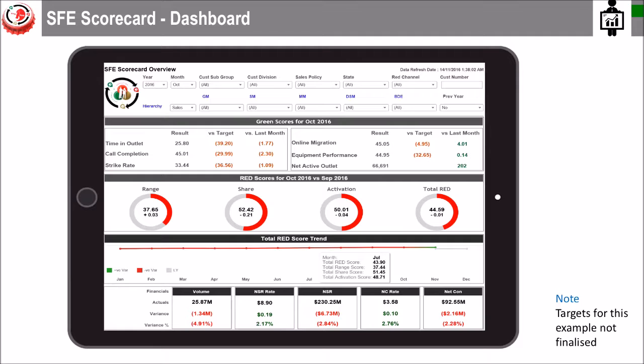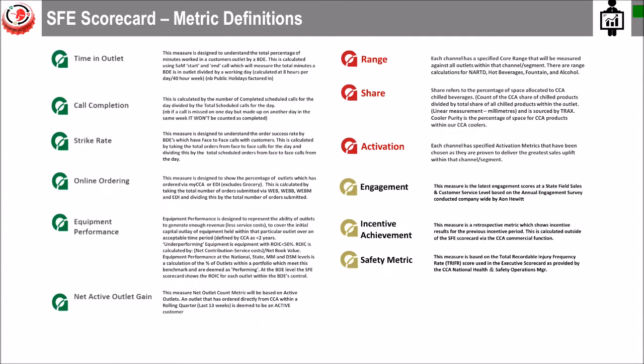The targets set against each metric have been derived from taking global best practice learnings as well as aligning them to our core business strategic objectives. Understanding the metrics is crucial to driving them. For that reason, the definitions of each of the metrics within the scorecard are accessible via the glossary. Please take the time when you're in the scorecard to refresh yourself as to how these metrics are calculated.